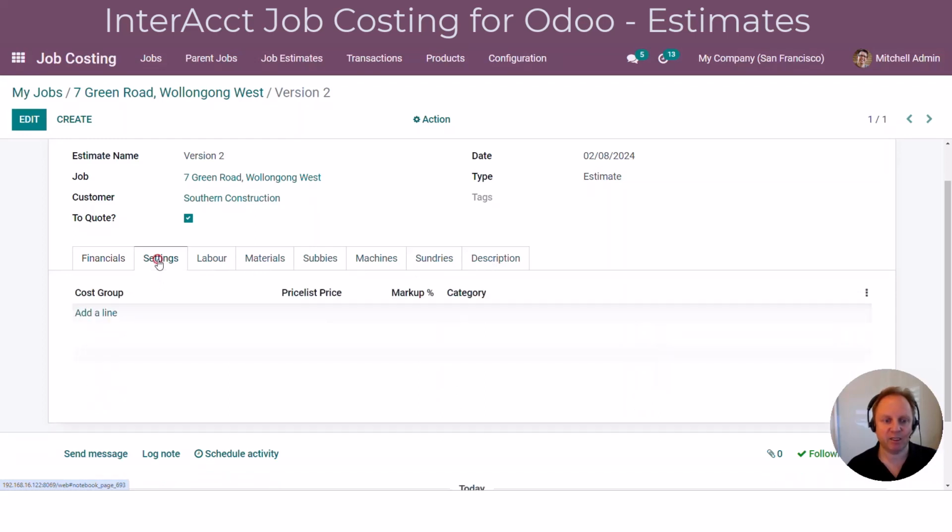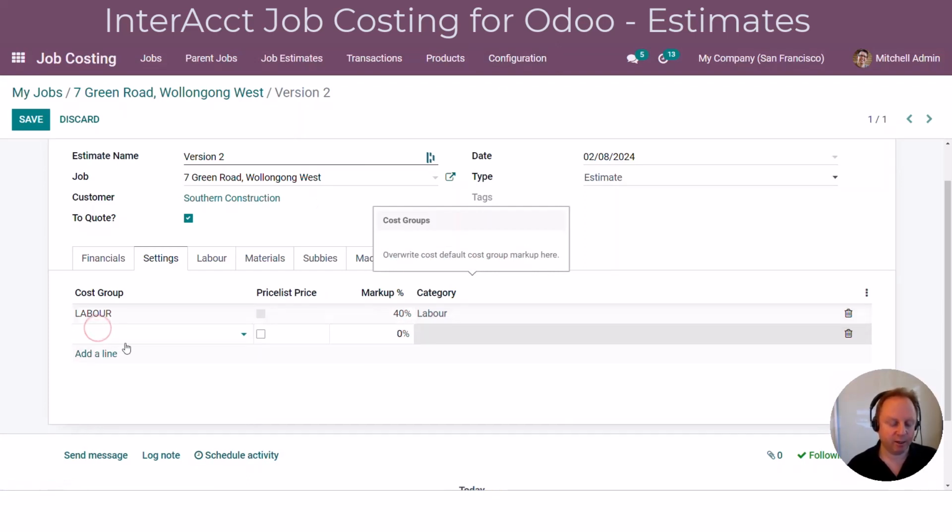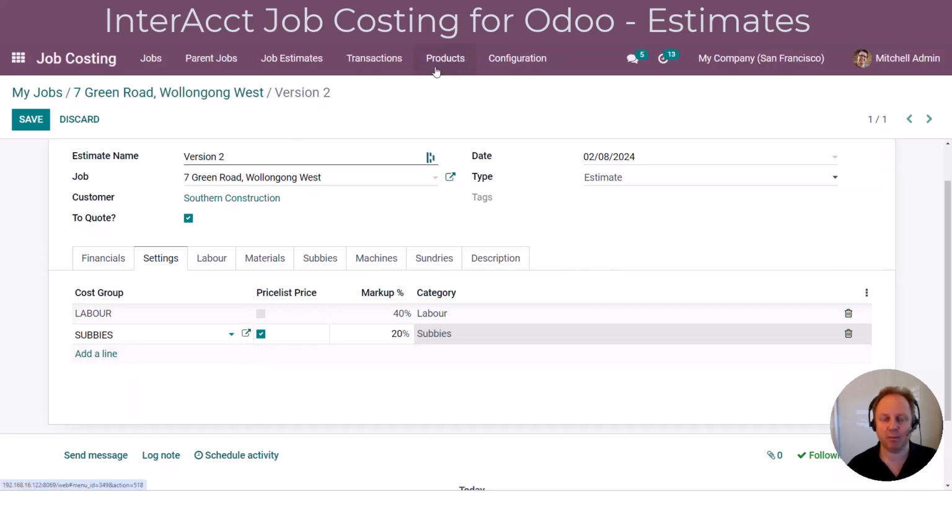So under settings, you'll be able to define the cost groups and what markup, or whether it uses the price list. So I'm going to create a new one here, put labor in. Default comes through at 20%. Now that's set up in your configuration file up here, but I'm going to change that to 40%. And then I'm going to add another line, and we'll just do it for Subbies. And we're going to use the price list for this one. So it's going to ignore that markup of 20% there. It's just going to use the prices that are under the product database.